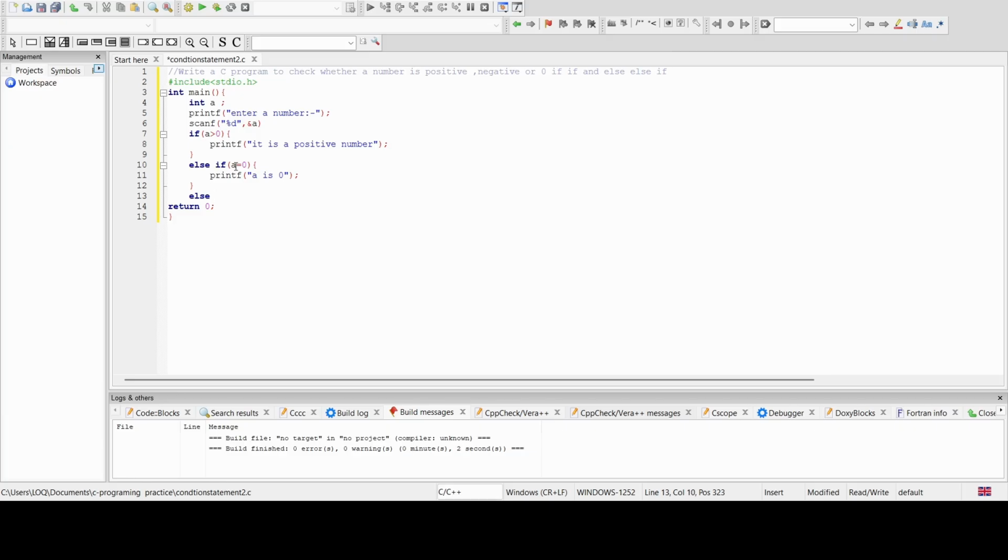So at last, we always use else at the end, because we don't need to specify a condition to the computer now. If none of these match, only then else is executed, which prints here: it is negative.